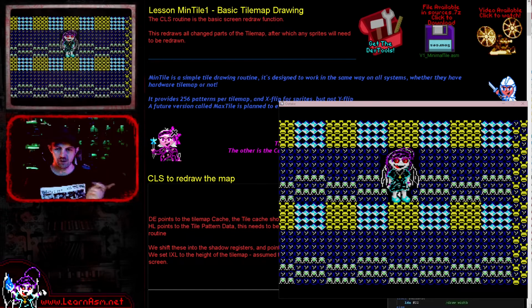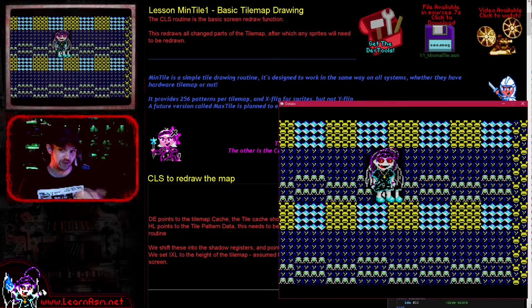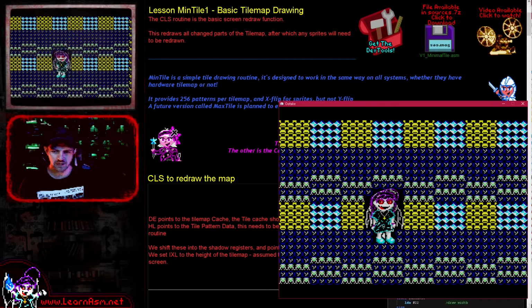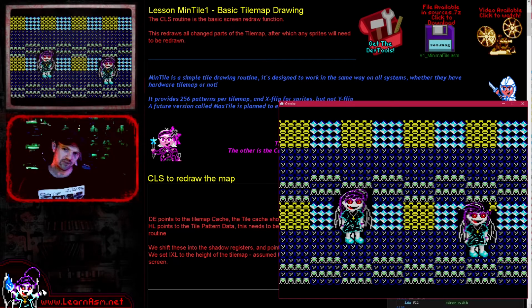What's MinTile? Well, what MinTile is, is what you can see on the screen here. It's basically a simple TimeUp system. It's a multi-platform one. You can see the PC Engine version here, but it basically supports all of the systems in my 6502, Z80 and 68000 series. It allows us to draw a tile map on the screen in a common way on all of the systems, whether they're hardware tile map like the PC Engine or software tile map like the BBC. We can run it on both.